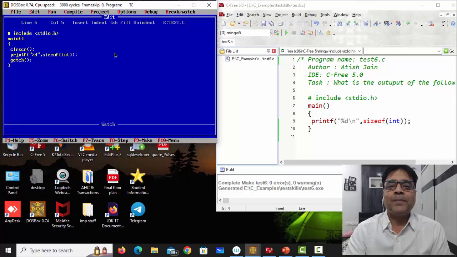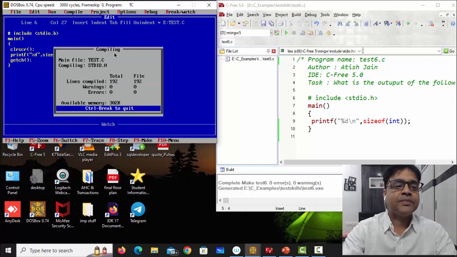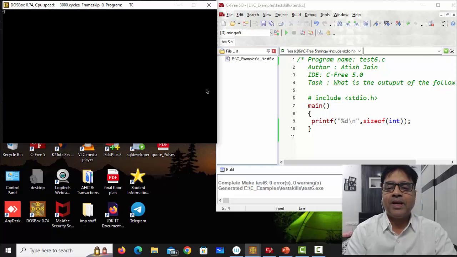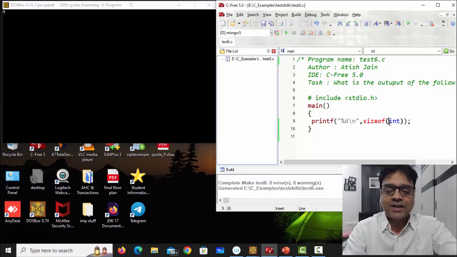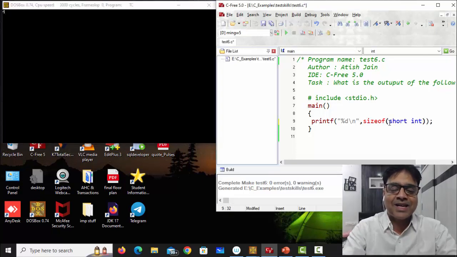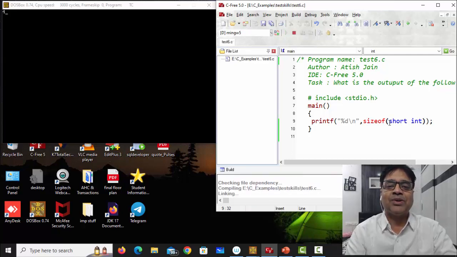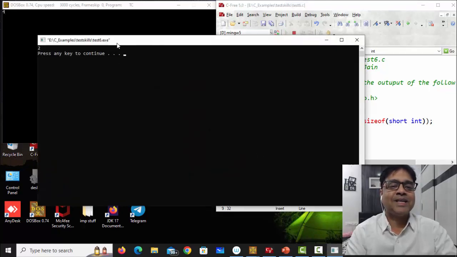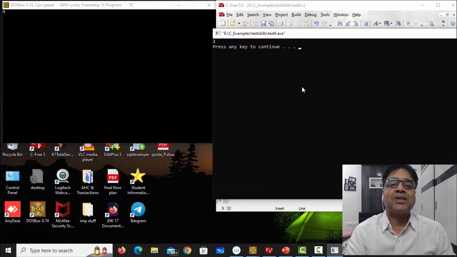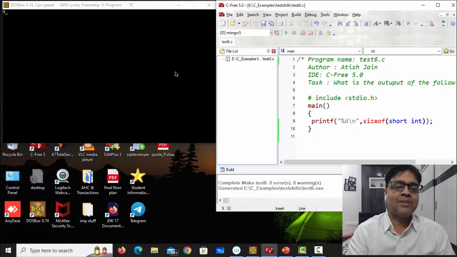By default, traditional compilers consider int as short type. So if you write long int here, then you will get the answer as 4. You can check it out. See here, you got 4. And if you write short here, then you will get the answer as 2. You can have a look. Is it clear?